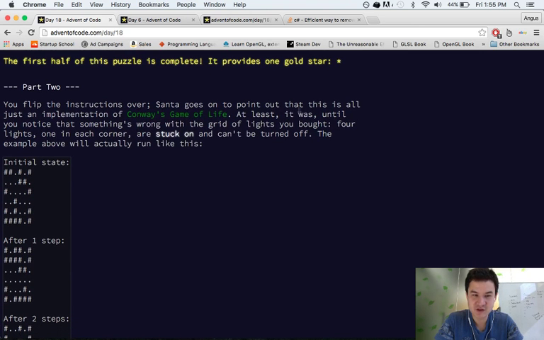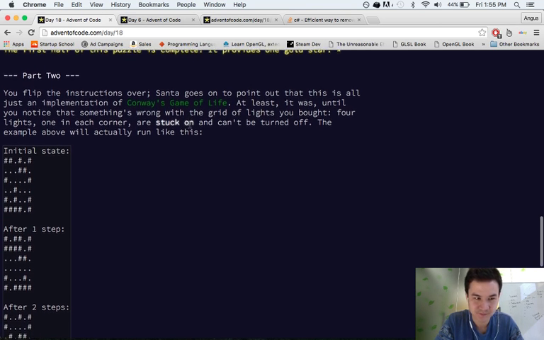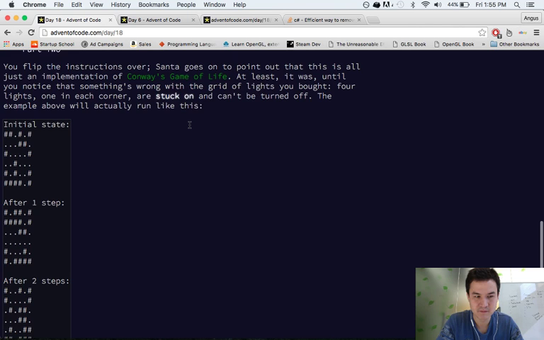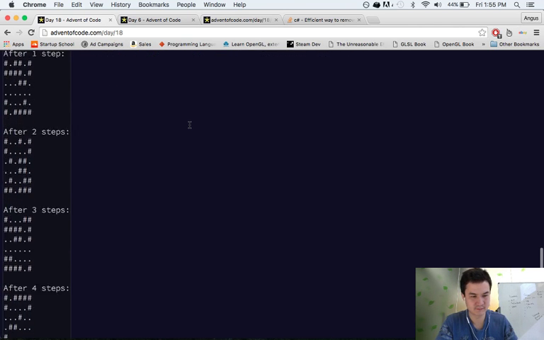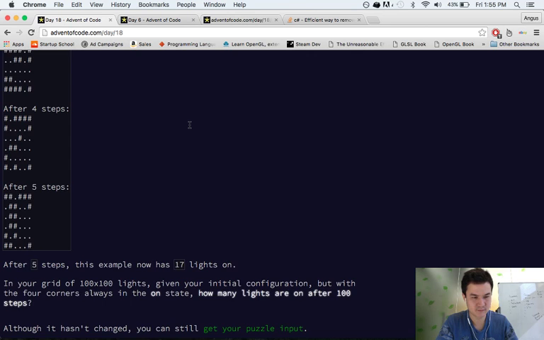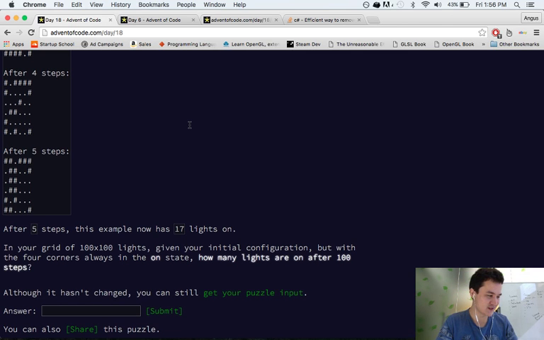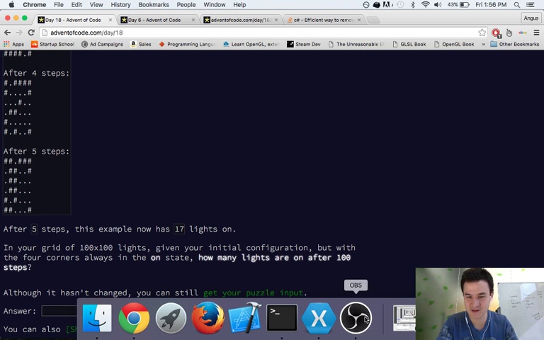You flip the instructions over, Santa goes on to point out that this is all just an imitation of Conway's. Hey, I was right. At least it was until you notice that something's wrong with the grid of lights you bought. 4 lights, one in each corner, are stuck on and can't be turned off. Hmm? Okay, so for some reason the four corners are always on. I think that's doable. Or they get stuck on. They're not always on, but once they're on, they can't be turned off.